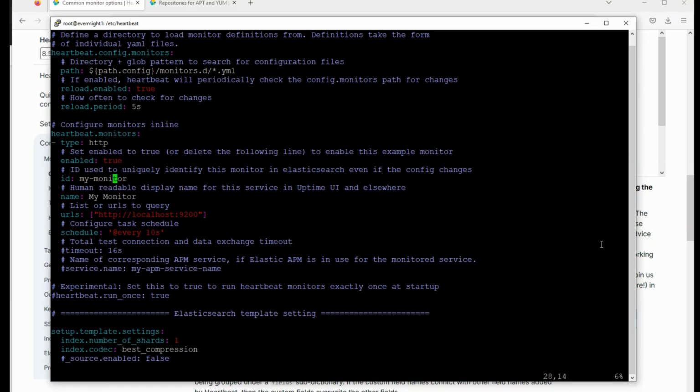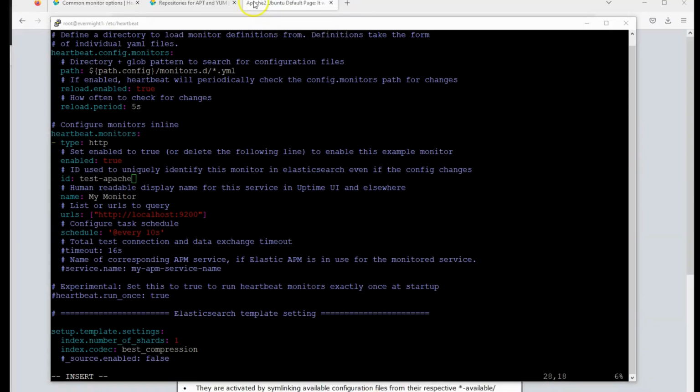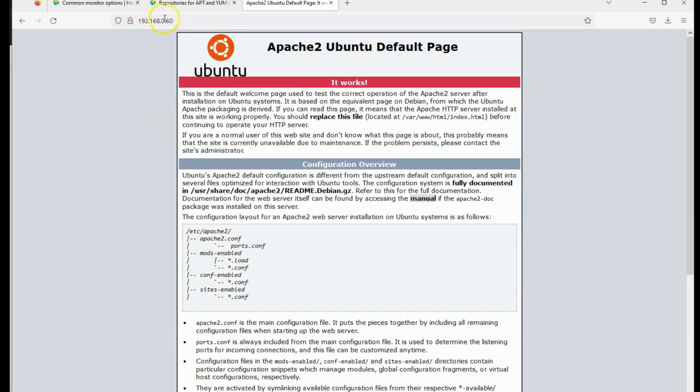Right? So we'll give a specific ID to this monitor. It should be unique for every single monitor. So I'll just say, what should I call it? Let's say test Apache, because I believe I have a different server somewhere and all I did was install Apache to it, at this local IP address within my office. So maybe let's do a heartbeat monitor of this URL.